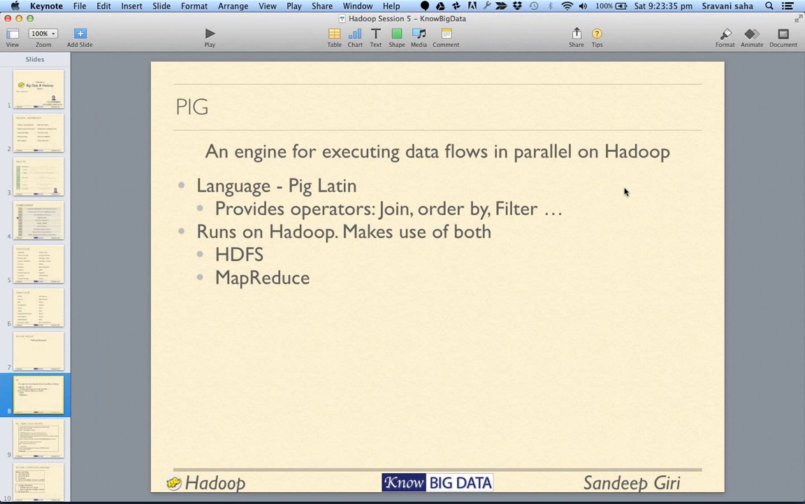What exactly is Pig and what exactly is Pig Latin, why do we use it, and how does it help in real solutions? We'll go into the details and then we will go into the language details.